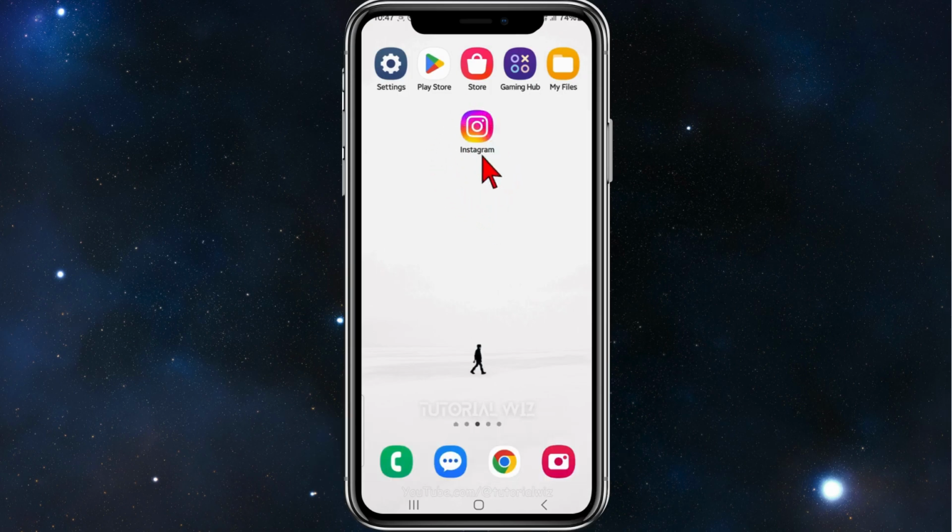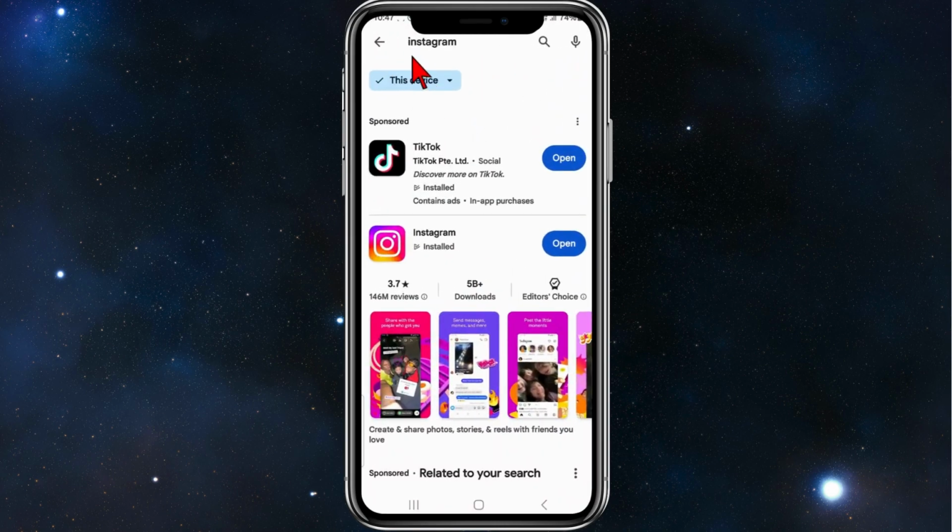Alright guys, the first thing you need to do is head over to your Play or App Store and search for Instagram. And make sure Instagram is updated to the latest version. And I'll touch on this a little bit later on. So once that is done, click on Open.